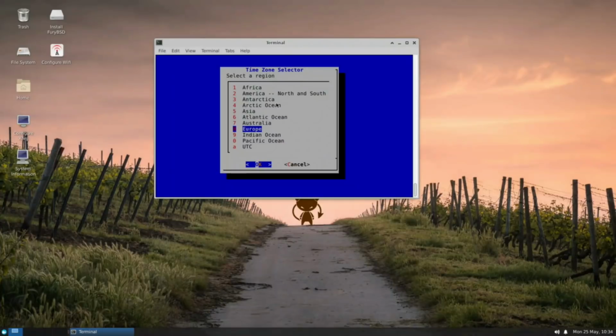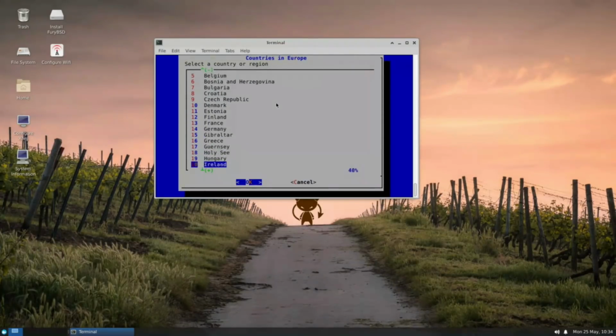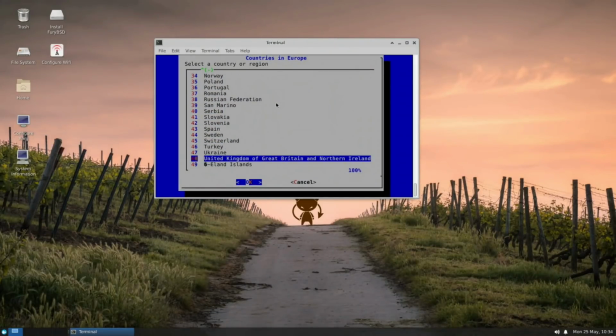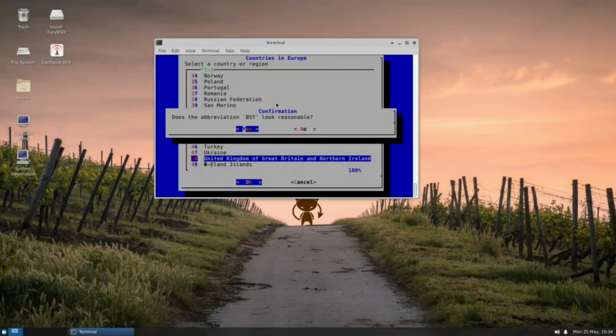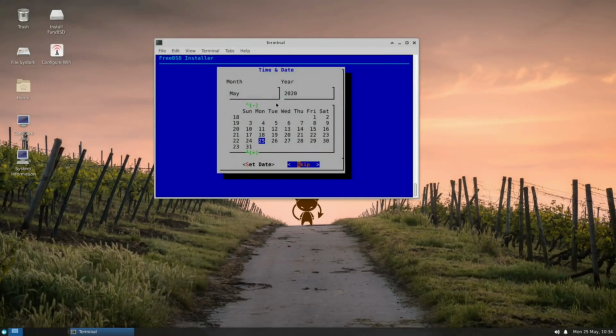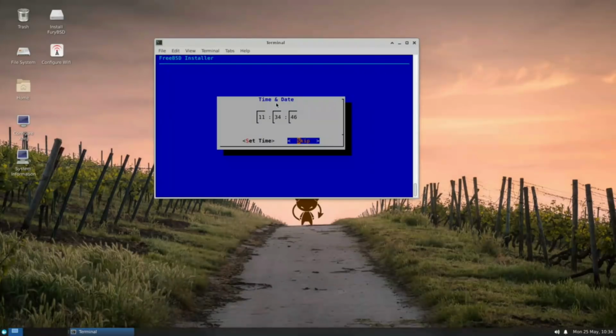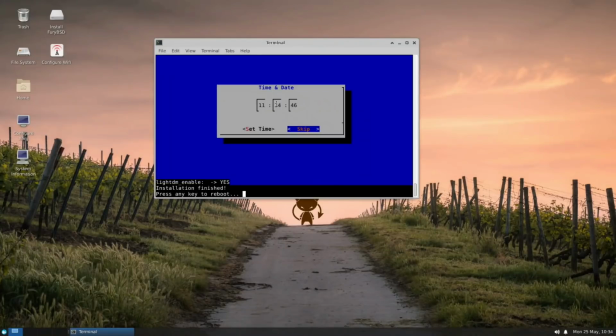Right, so it now wants my locale, and I'm looking for Europe, London. Why is London not there? United Kingdom. Okay, fair enough. Does the abbreviation BST look reasonable? British Summertime. Yes, it does. Yeah, that's correct. Monday the 25th. And what time is it now? Okay, that's correct. 11:34. Press any key to reboot.